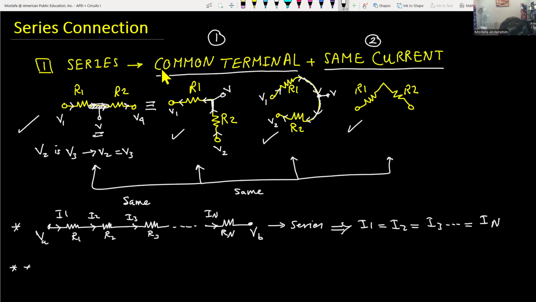Now, let's check the equivalent resistance. Okay, I have two resistances. If I want to simplify the circuit, can I remove these two resistances, or three or four, whatever, and put just one resistance? And the answer is yes.